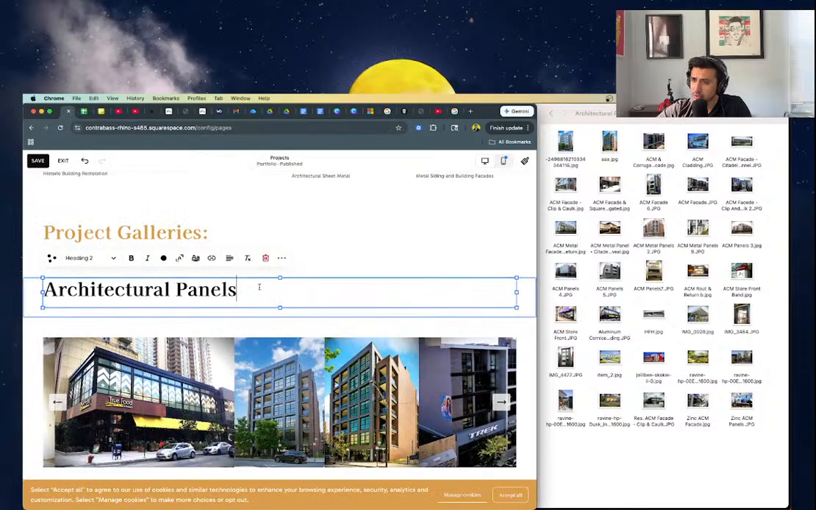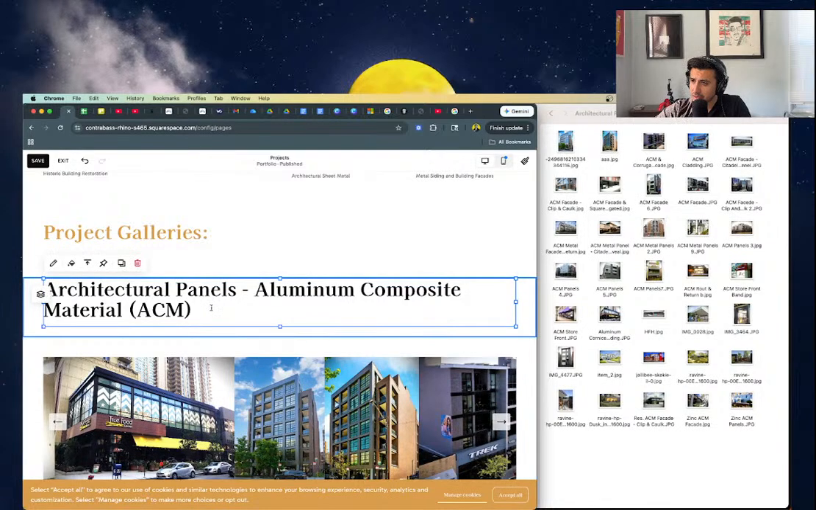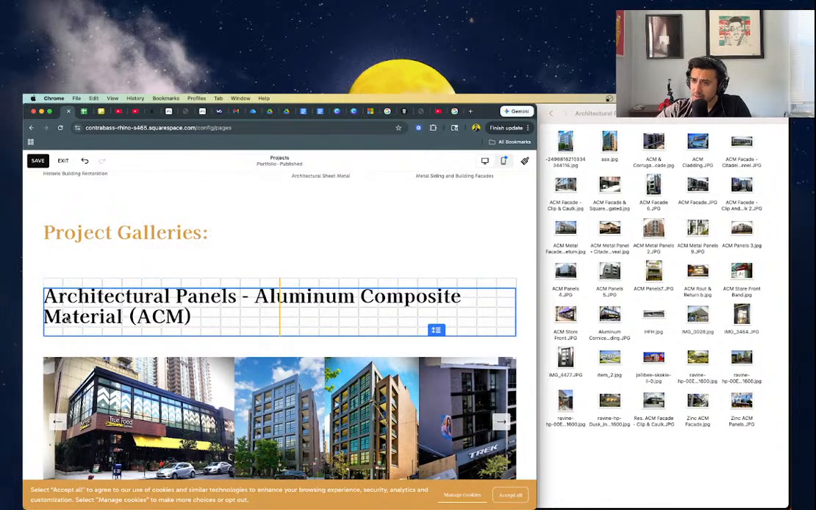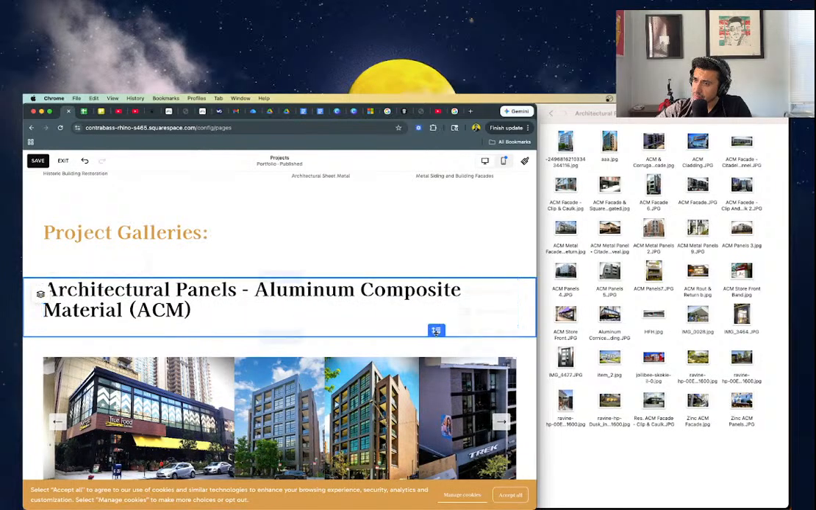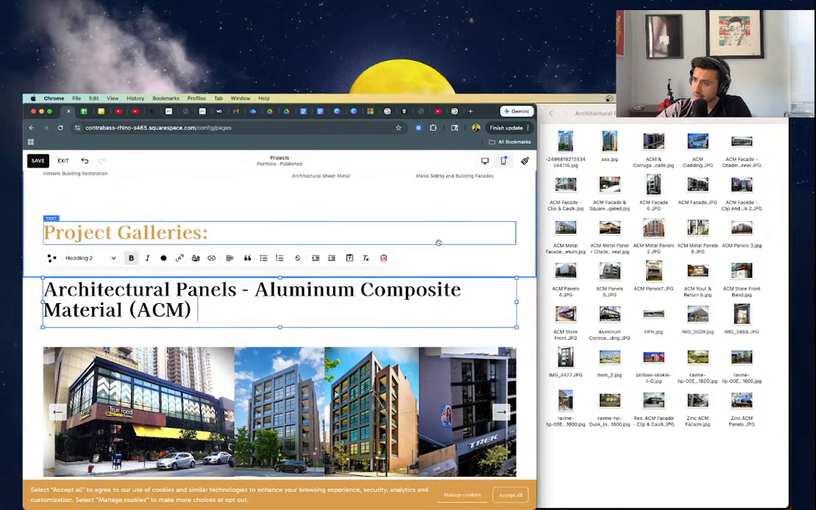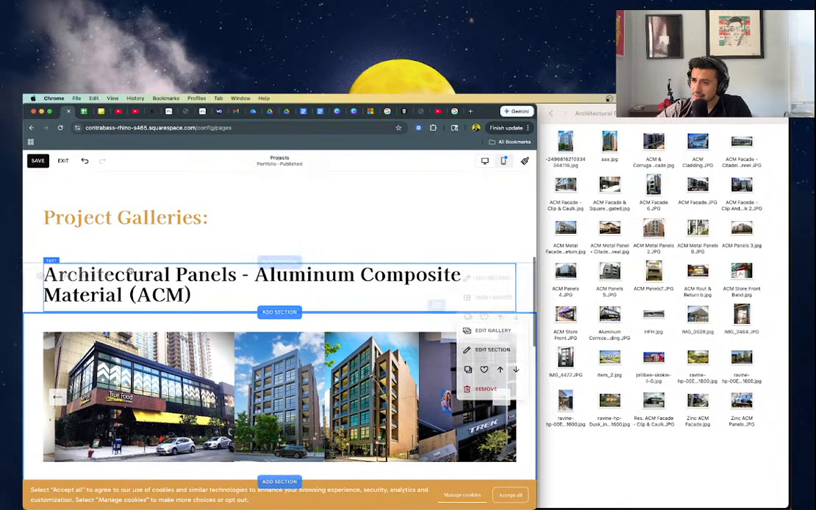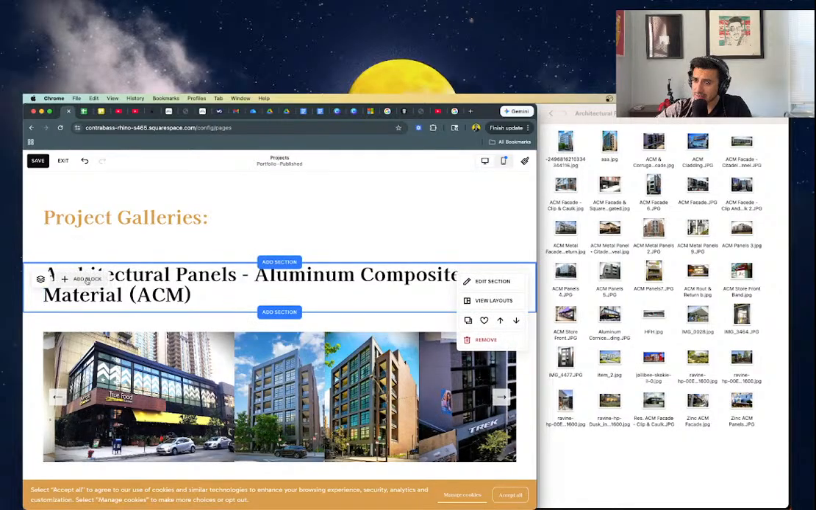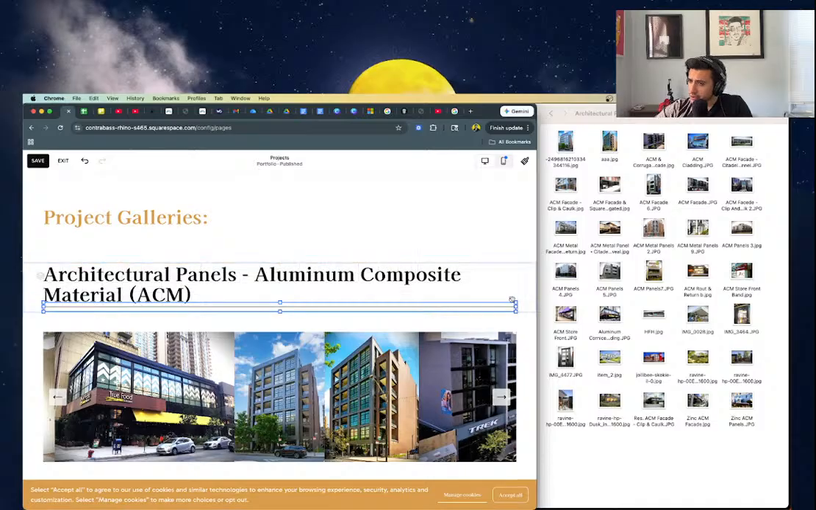So now we go back to this website: architectural panels, aluminum composite material, parentheses, ACM. Cool. And then I can put this right here in the middle. Honestly, I could probably even make this a little smaller. So what I'll do is I'll put this right up top, put this right here, and there you go. If I wanted to make this a little bit more fancy, I could always add a line here. Not 100% sure on this, but it's all good.